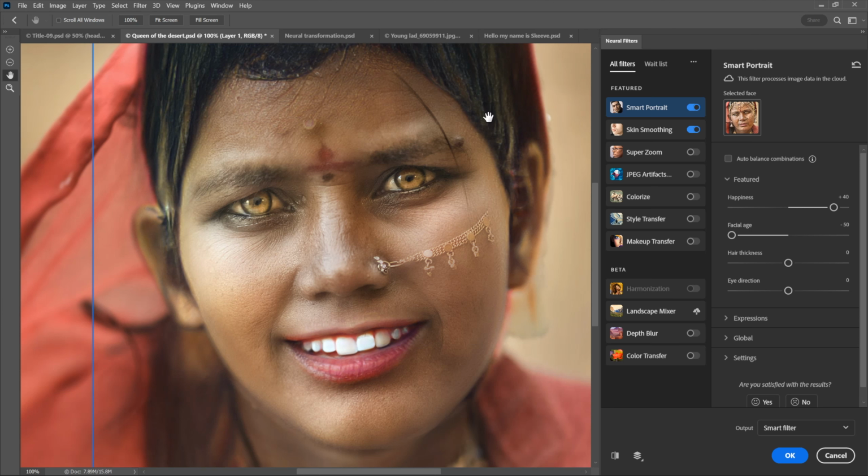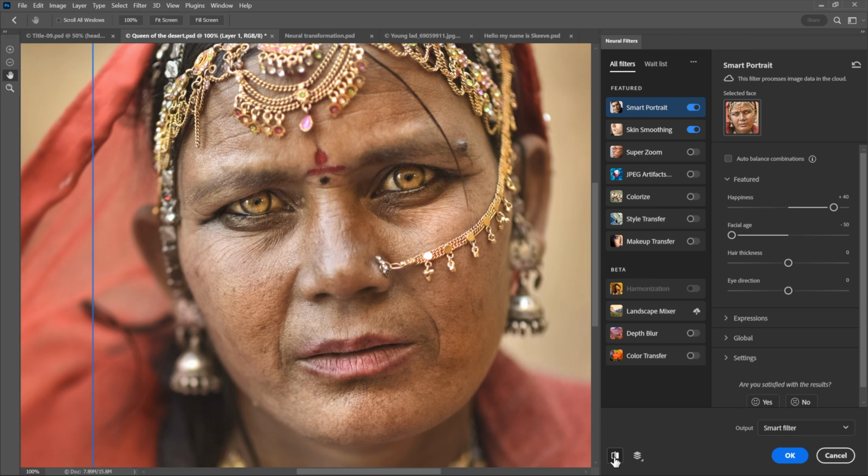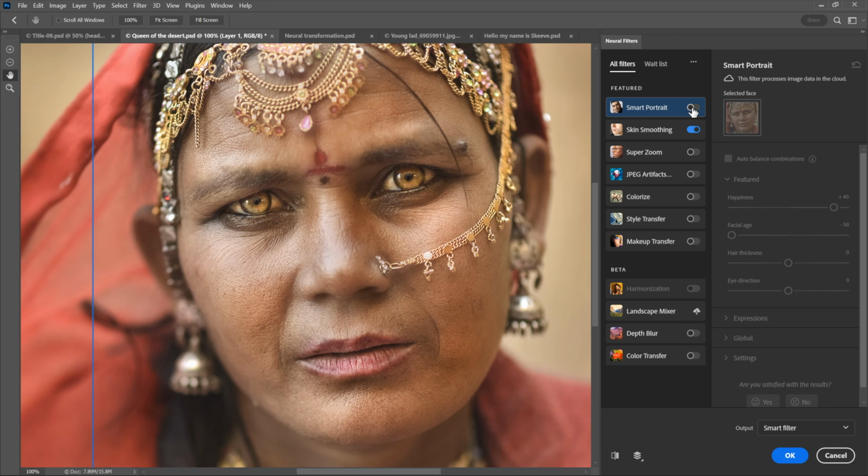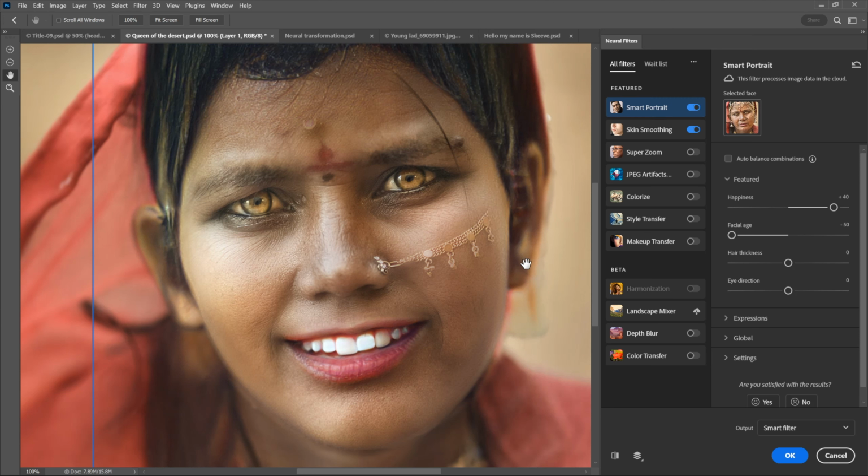Now, how about hair thickness? Well, her hair's already gotten thicker. If you want to see a before and after view, by the way, you can click down here and show original, which is kind of the preview option. But really, it's turning off all the filters, skin smoothing and smart portrait. And then if I click again, it turns them both on. If you just want to see the effect of smart portrait and nothing more, just turn it off. Like so. And then a moment later, you'll see the image skin smoothed, but not happier or younger. And then if you want to turn those options on again, they will be maintained, by the way. So just go ahead and turn on that option and everything comes back.